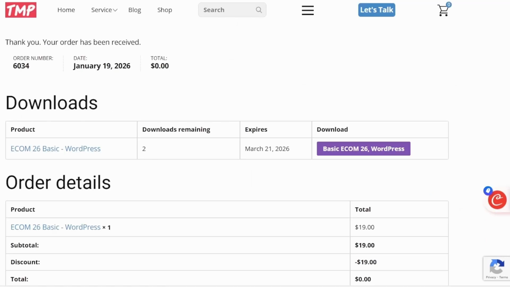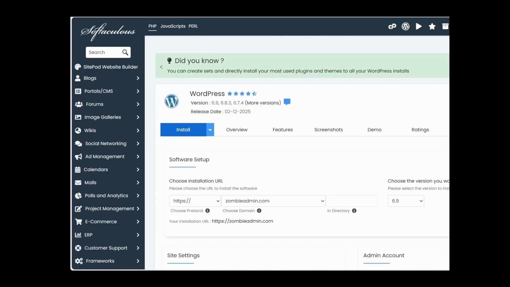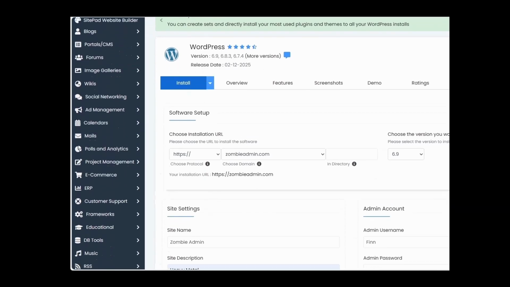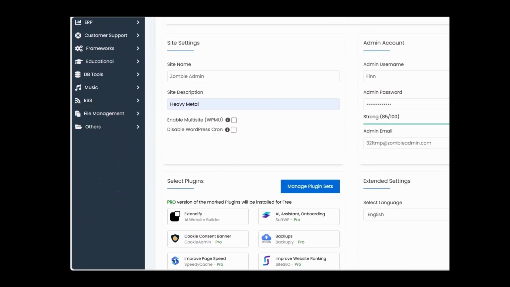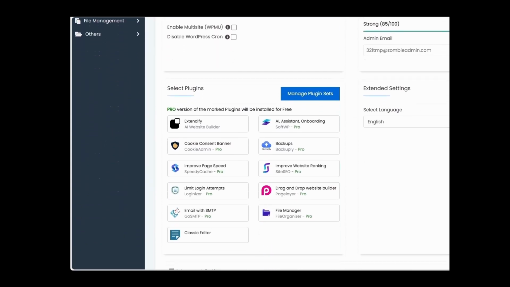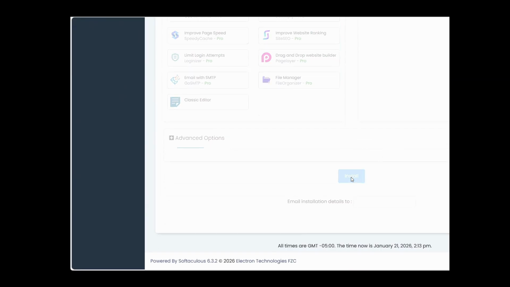For best results, install Ecom26 on a fresh installation of WordPress or Joomla using a new database. Create a strong administrative password, set up your website email accounts, ensure your website has SSL enabled, install your preferred website security firewall, and configure reliable backup software.